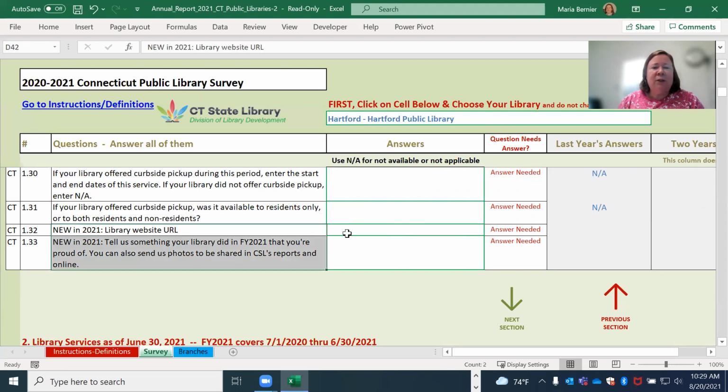Also, these new questions, library website URL. This is a question I get all the time. Do I have a directory of library websites in Connecticut? I actually don't. So I just need you guys to send me the info and I'll put it in the directory.